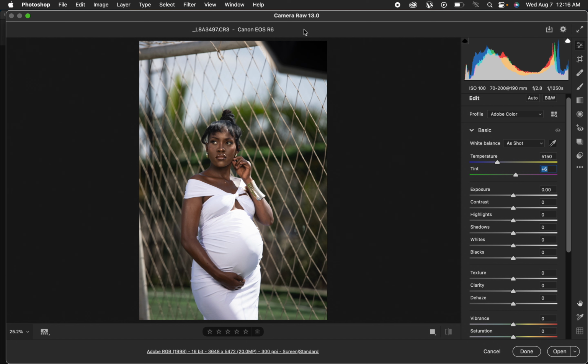So how do you import an image into Photoshop? Simply look for a photo that you want to edit, right click on it, and select open with Photoshop, and it's going to automatically open up the camera raw filter. So this is the image taken by Jovin, and he gave me these to try them out.